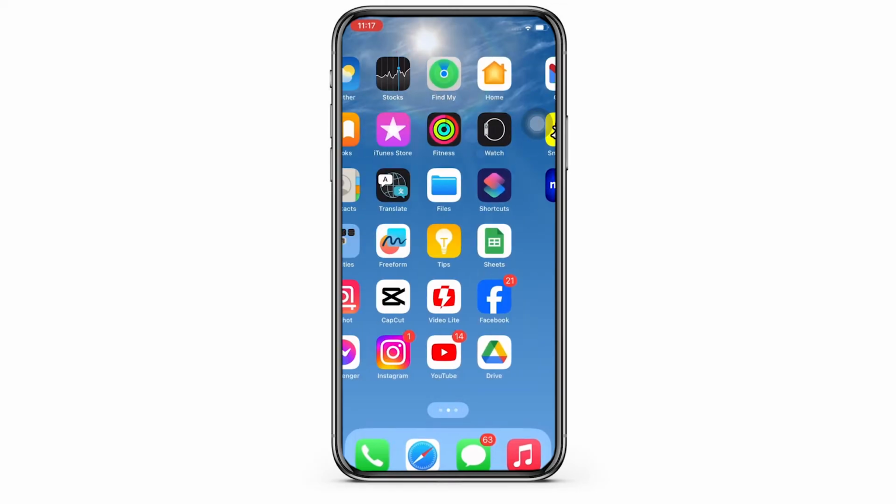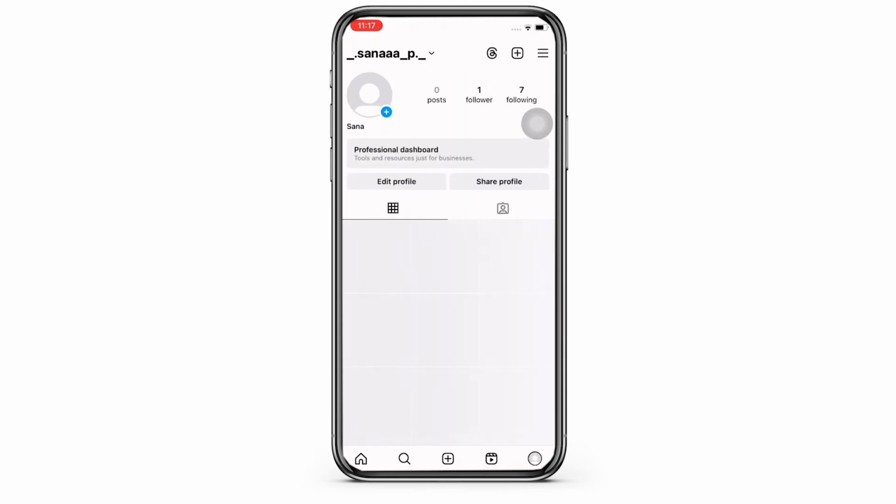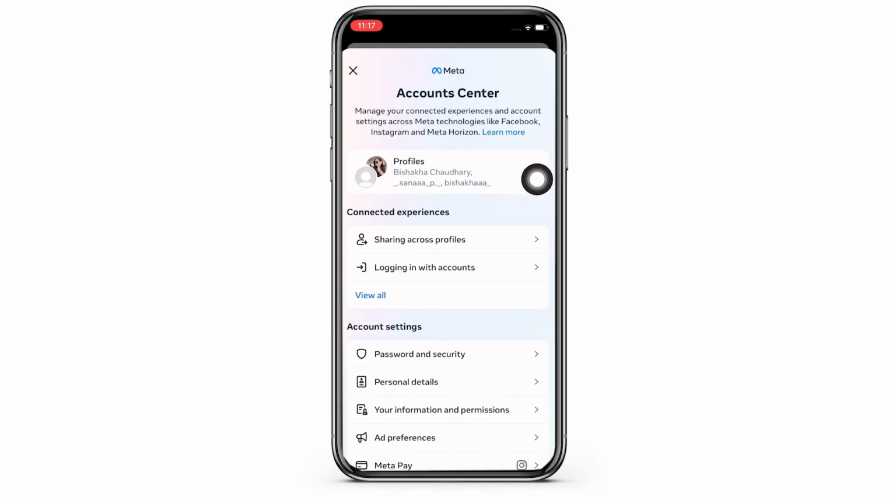So go ahead and open Instagram on your device and make sure you are logged in, and tap on your profile icon on the bottom right of your screen and further tap on the three lines on the top right of your screen. Under your account, tap on the Accounts Center option and then tap on Profiles.